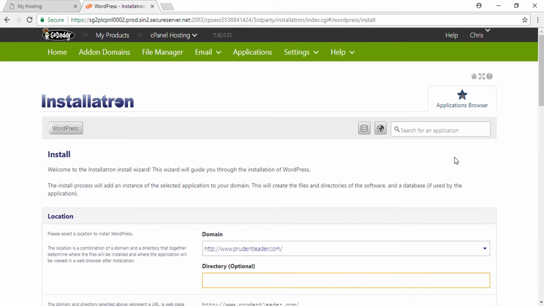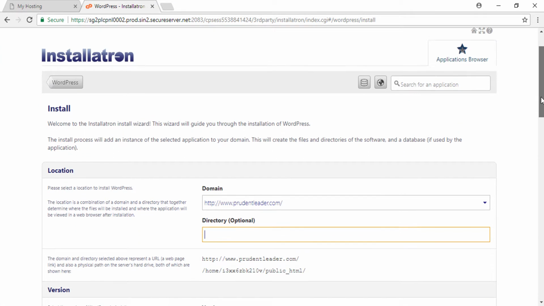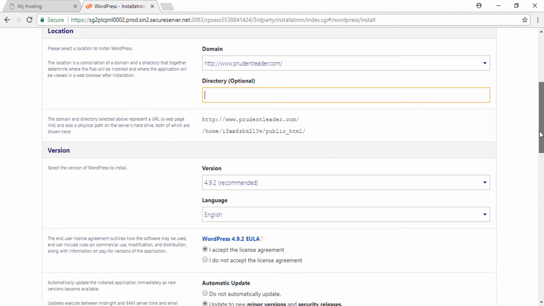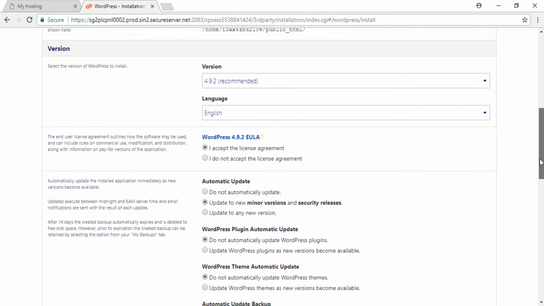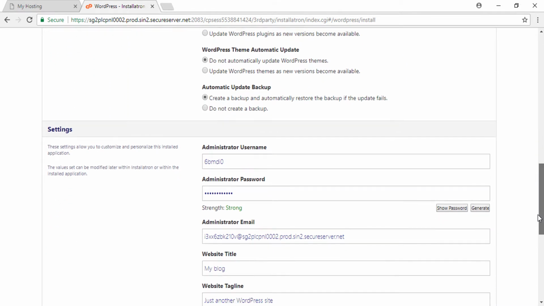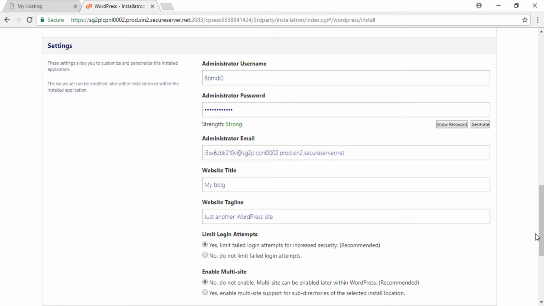Now, before the installation could continue, you need to scroll down to the Settings section, and this is very important because you will need to create your own username and password of your WordPress site. We see here the auto-generated username provided to us by default, but of course you need to change this and come up with your own admin username. So type in the administrator username.